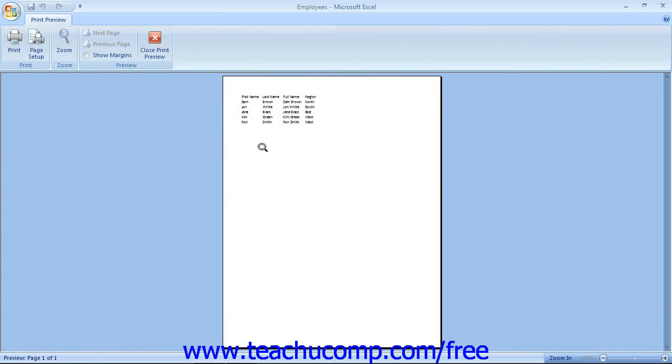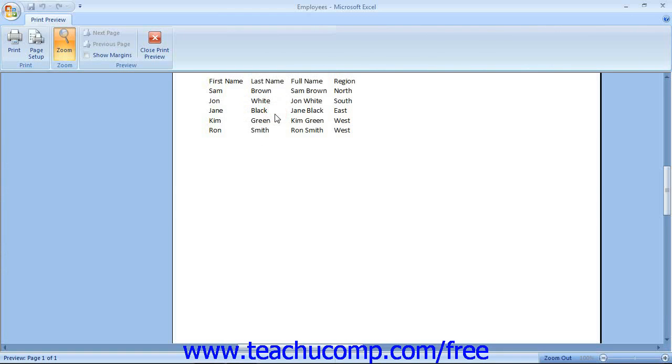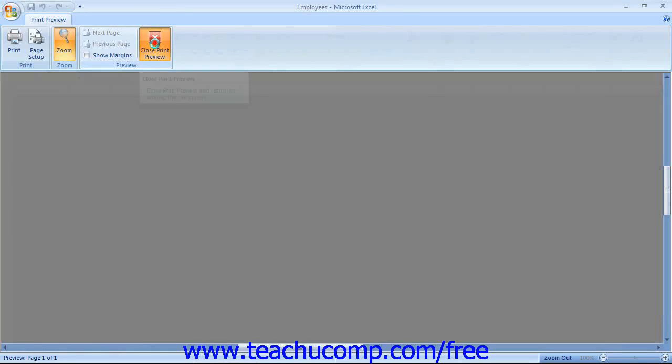Your mouse pointer will appear as a magnifying glass if you put it over the worksheet area you want to magnify and click your mouse. Then that part of the worksheet will zoom into view. Note that the new Print Preview tab in the ribbon appears, and you must click the Close Print Preview button within this tab to return to the normal view of your worksheet without closing it.